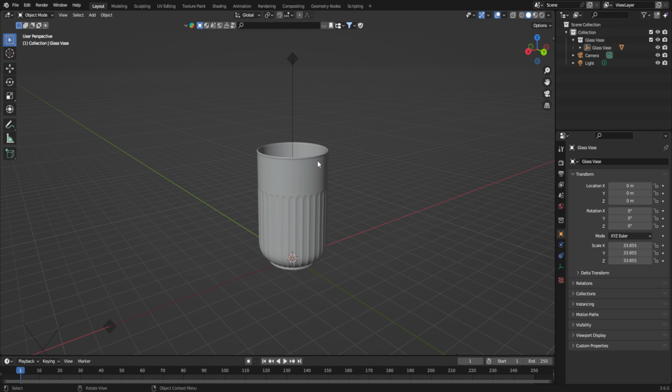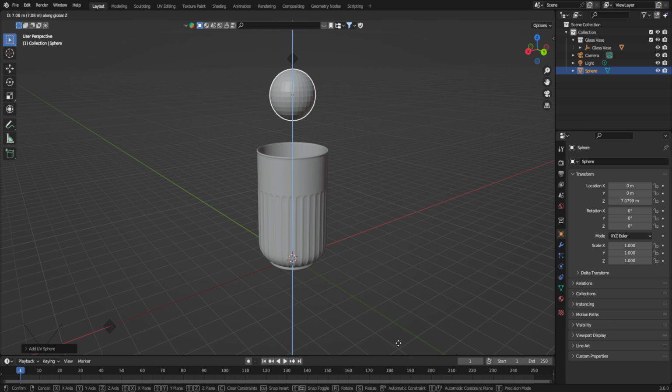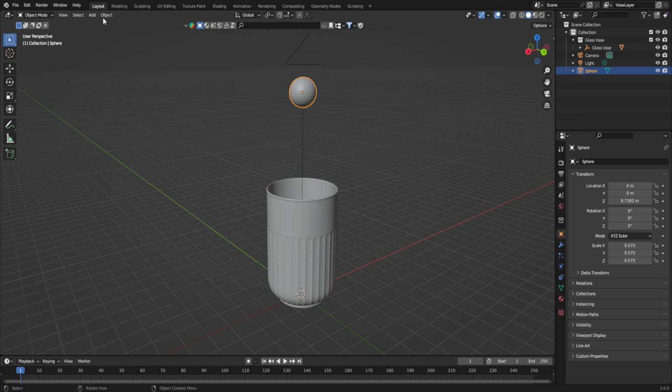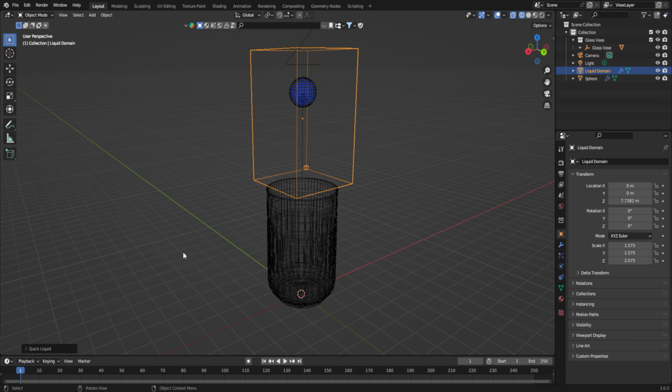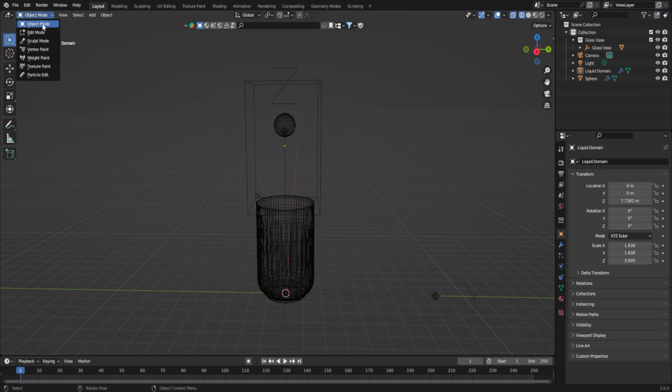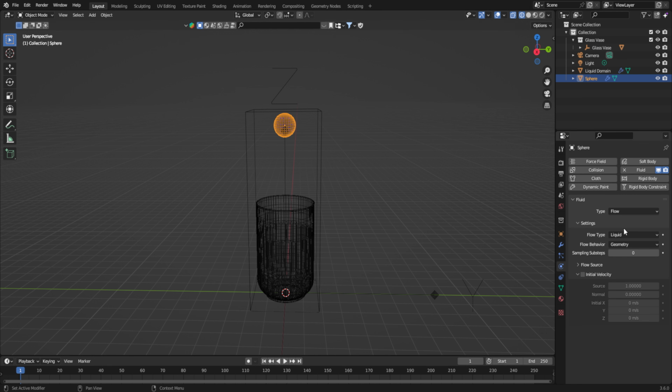Let's get started. Here I have this cup type of thing, and we are going to add a sphere as a water source. Then while selecting the sphere, go to Object, Quick Effects, then Quick Liquid. A new domain is created. Adjust this like this. Now you can just copy my default settings.